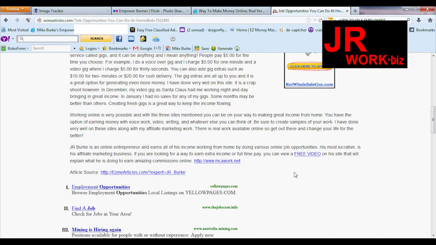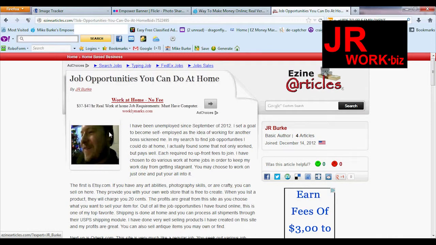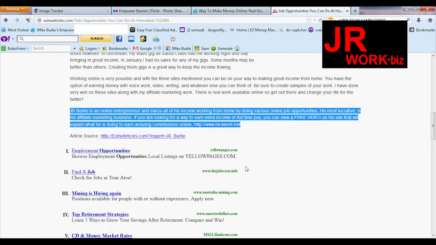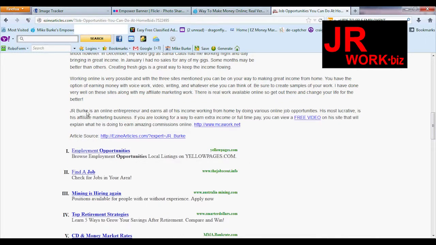Now, here is your call to action, which is very different than a blog post. You can see that I don't have an image. I can't put an image in there. My image shows up here, but not here. So, this is your call to action. This is a self-serving statement. Now, a lot of people find that writing in the third person is actually better. So like for here, J.R. Burke is an online entrepreneur who earns all of his income working at home by doing various job opportunities. There's my key phrase right there, online job opportunities. So it's in my call to action.